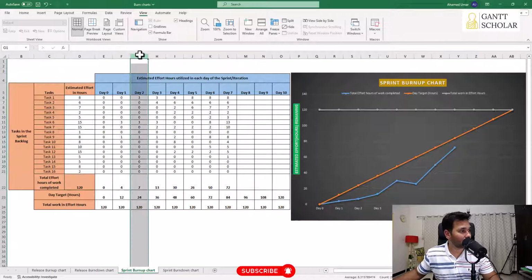How about day 2? So we have some entries here, 3 and 3 and 1, and we get 7. So the total value is 7. Okay, so likewise things are going. If you add up these numbers from here to here, you could find that on the 5th day we are done with all the estimated effort planned for this task. This means the team members have completed task 1 on day 5.